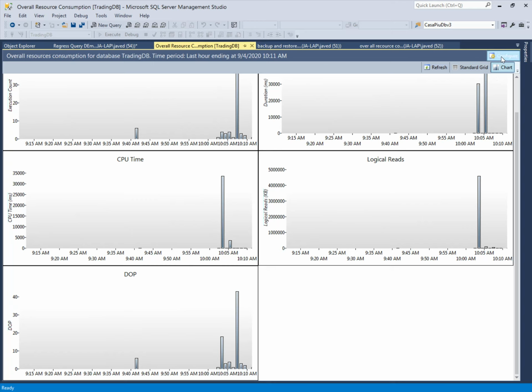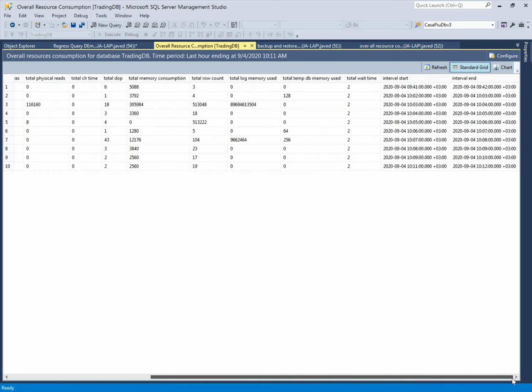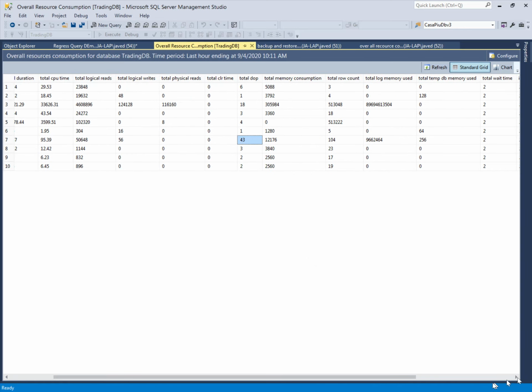We can add these more metrics and check them with these charts, and we can also see them using the grid. This is the total execution time between this interval. During this time interval, the total execution count is this much, the total duration is this much, CPU utilization is this many milliseconds, and this is the total logical reads and writes, and this is physical reads. So between that duration, the degree of parallelism is this much, and the 43 degree of parallelism is during this time.